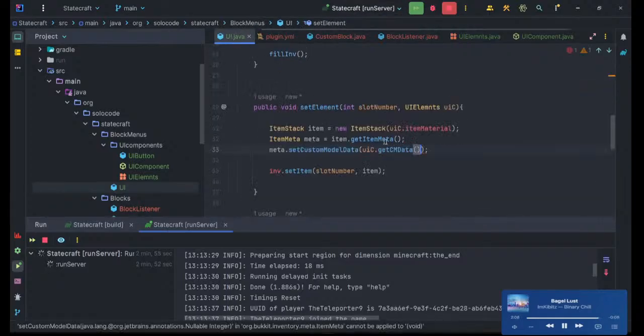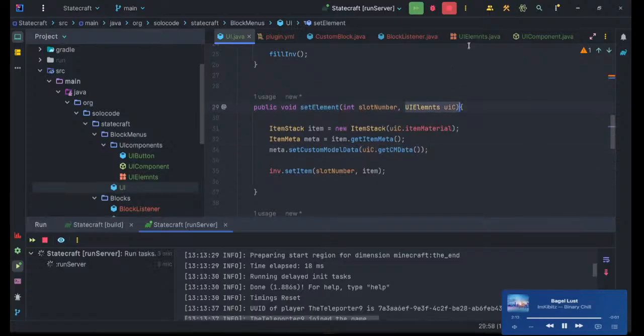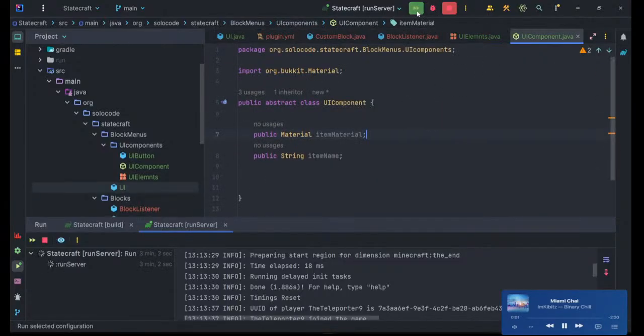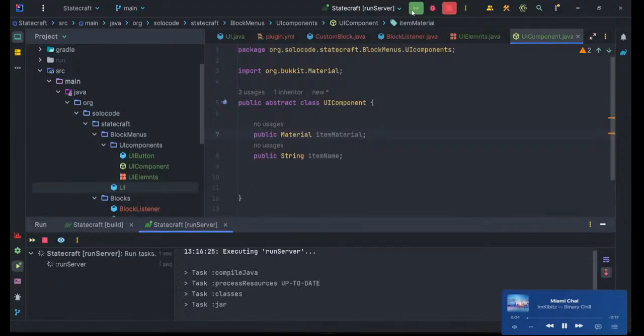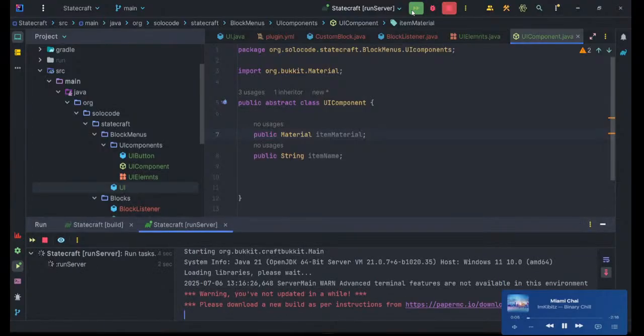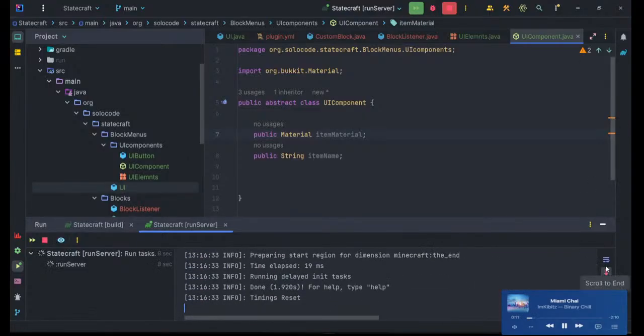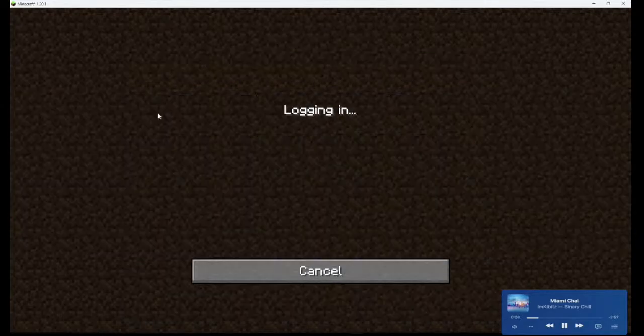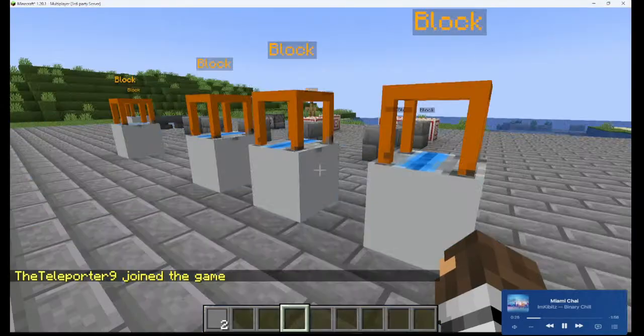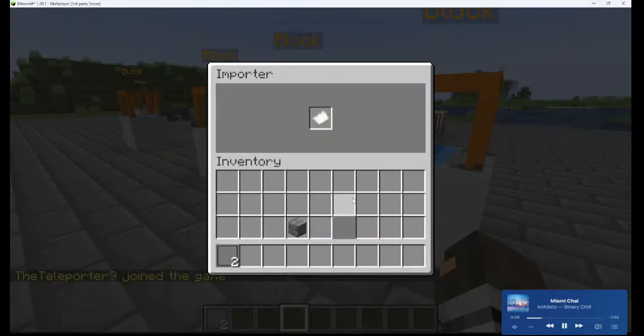So if I go back to the UI, now when I say set element, it's going to get the custom model data of the UI. Oh, finally, it's working. Let's see if it works, or did I make a big mistake? Come on, let's see. Okay, time is reset. I'm just blind. So, what do you guys think? Will it work? And it works. Okay, that's good.